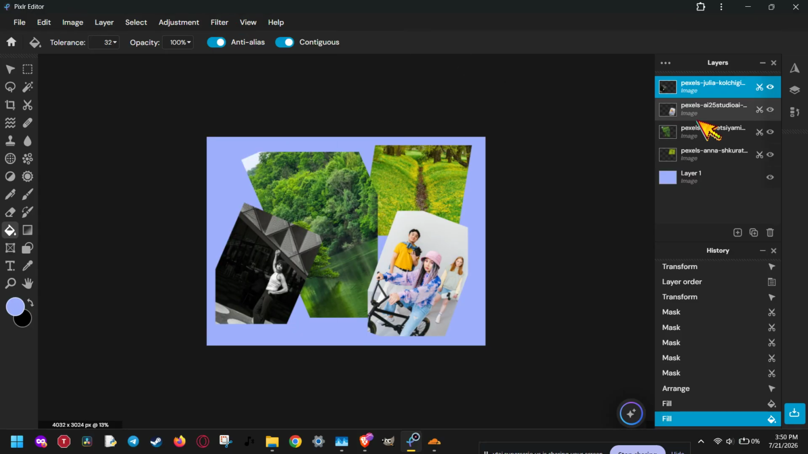Click the specific collage layer you want to edit so it becomes active. If you don't select the correct layer, the blur effect may apply to the wrong part of your design, so take a moment to make sure you've got the right one highlighted.